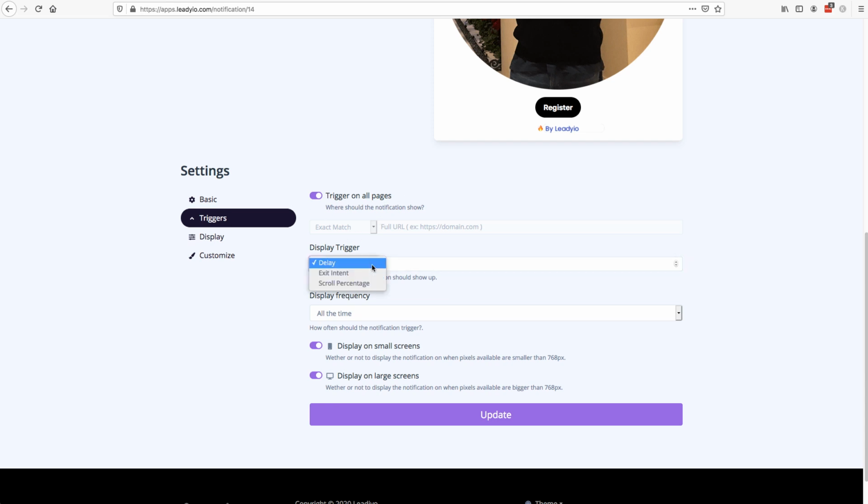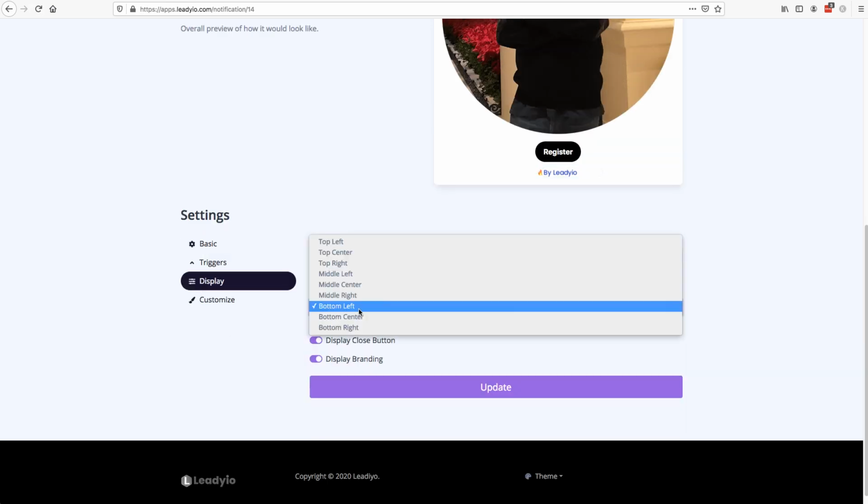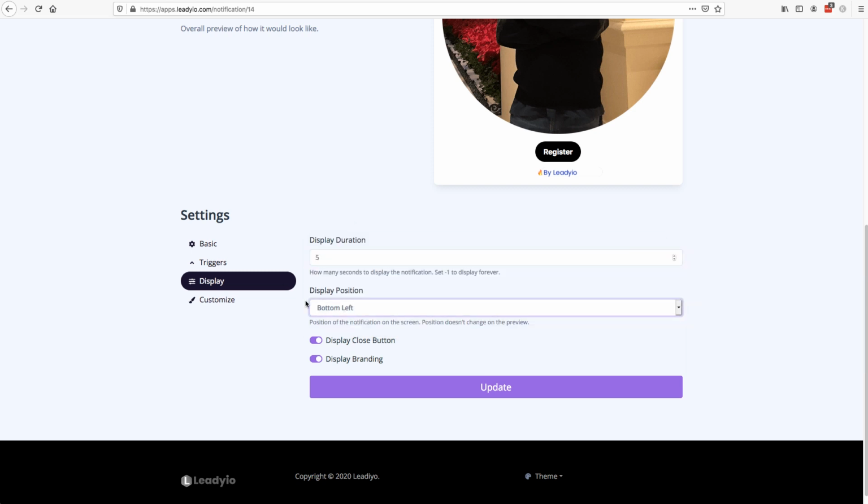It's the same as the button bar. But for this example, I will choose the display trigger as exit intent. Everything else stays the same, and click update. Let's go to the next section, display. Here, we have more options to choose, so for this example, let me select bottom left. And display duration for 10 seconds.